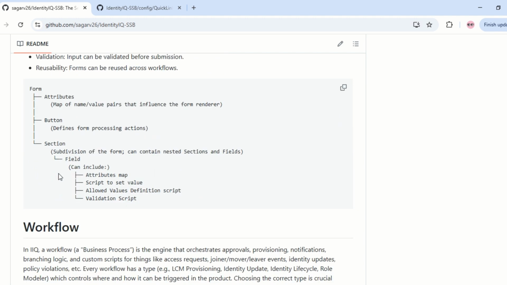Within a form you have certain items, that is attributes, a map of name value pairs that influence the form renderer. Then buttons, like next, previous, cancel, and so on. Okay, the next thing will be the section. A section is the main thing within the form. It has subdivisions, like you have fields within a section. Let's say you are creating a form and you need first name, last name, or the business justification for submitting a request.